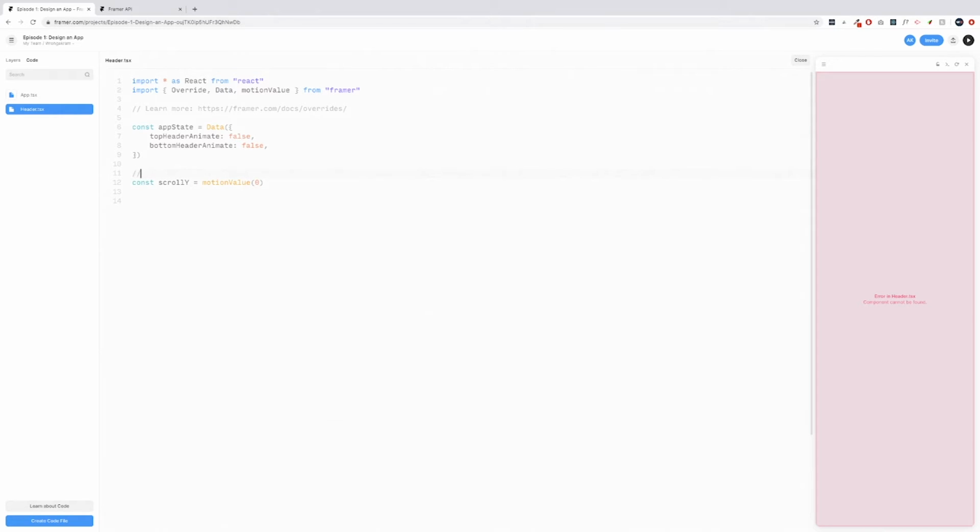We could add some comments just so that we can define what we're doing. Scroll y is simply going to track the scroll amount or the scroll position. We can just say track scroll amount. And like I mentioned, the default is going to be 0, or the initial is going to be 0.